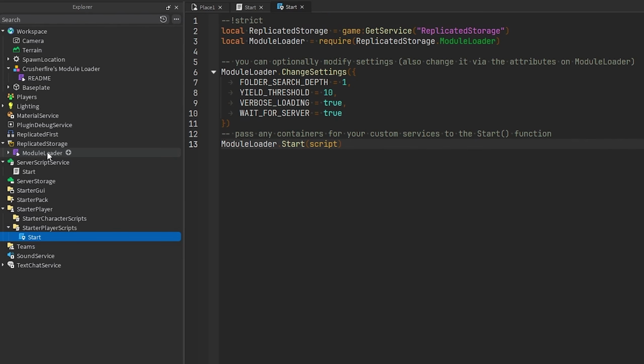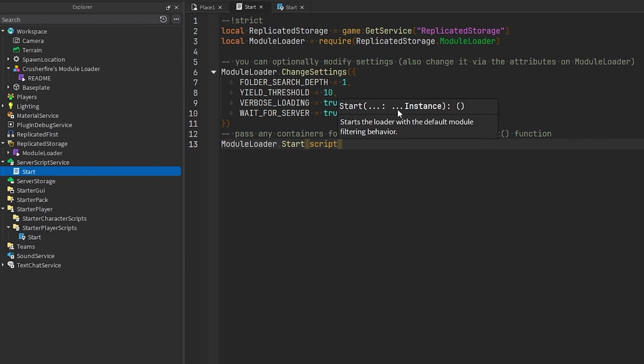What this module loader is going to do is that when you call the start function, you give it a list of containers in which it's going to look for module scripts to require. So it's going to go through and require all those module scripts. It's going to do that once on the server side, and it's going to do it once on the client side.